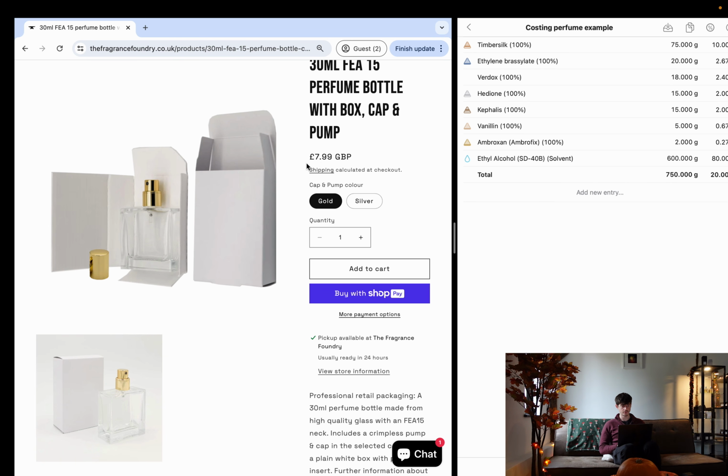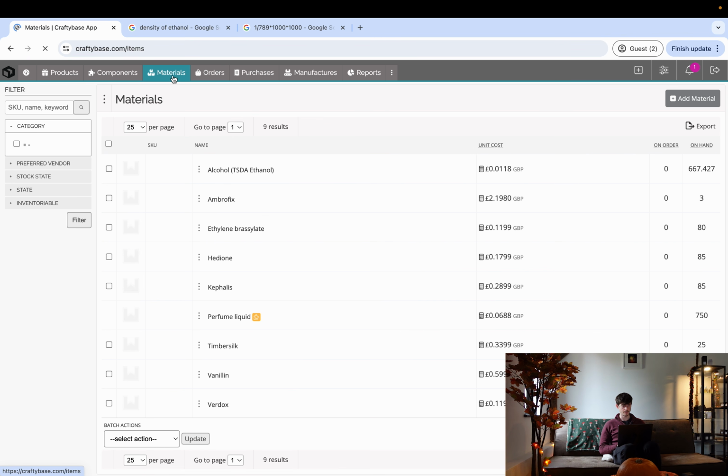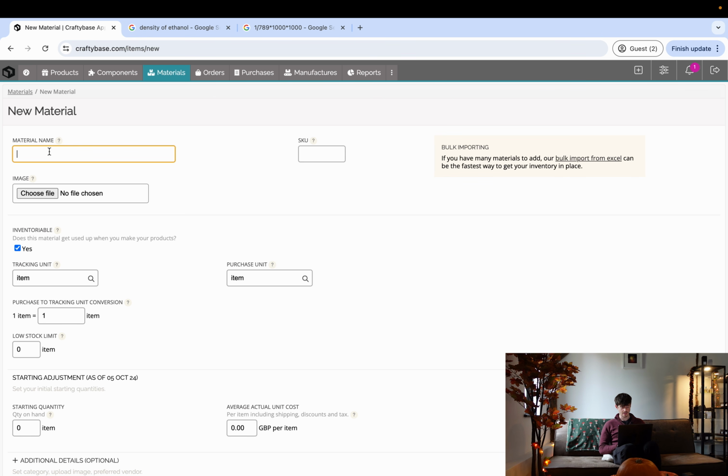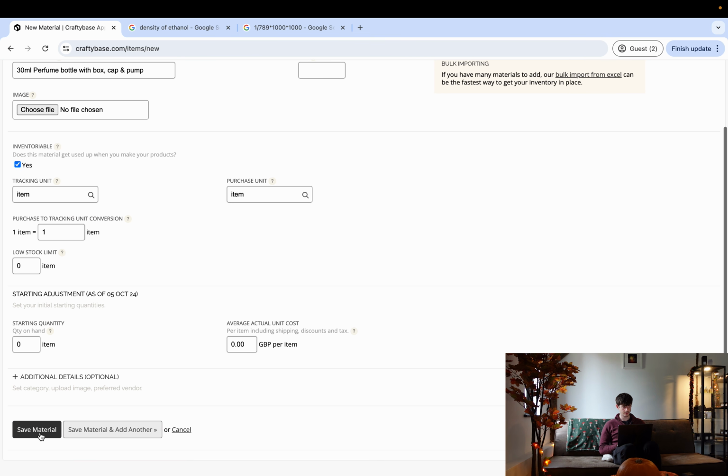Well, again, we can now record this as a new material. So if we go back to Craftybase, go to the materials tab, press add material, and then we can type in 30ml perfume bottle with box, cap and pump. Now, this is recorded as one item. However, you can already see from how we made that perfume liquid that you could just record all of those items, the cap, the pump, the box and the bottle separately, and it will still be able to work out the cost of that. So we're going to add that material and press save material.